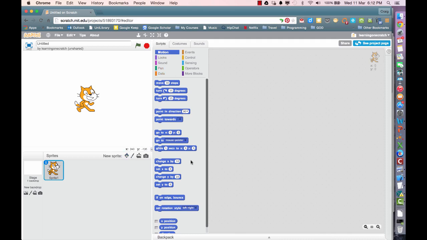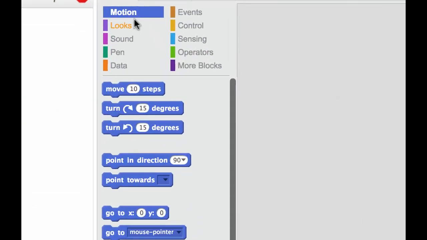Down the middle here, this is really the code or the code blocks. And these are the blocks that we're going to basically put together like you're building a house. And this is how we start to learn programming. Now, they've been nicely organized into various categories. So you can see at the moment, we're looking at motion. So these are all blocks to do with moving our sprite, move 10 steps, turn around, etc.